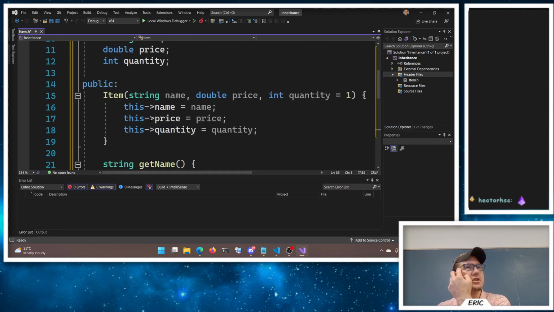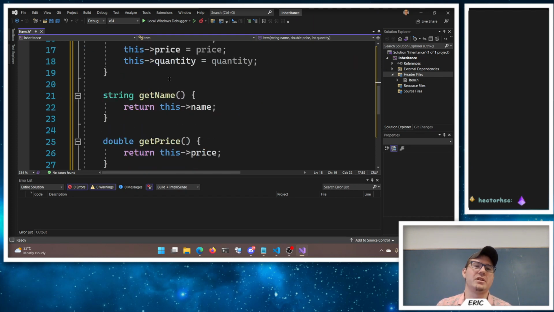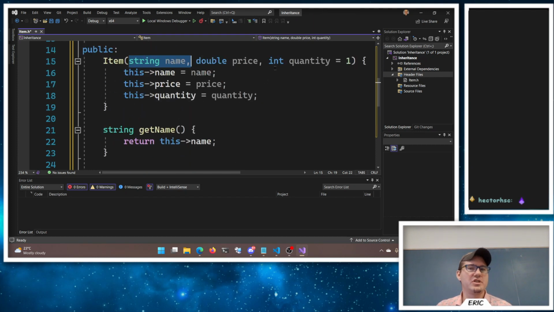Now some sets. So we said we're not going to change name. So name is essentially read only. We're going to set it in the constructor and it's going to be stuck. We're not going to let you go change it. So there's no set for name. We do want to be able to change the price. We do want to be able to change the quantity.